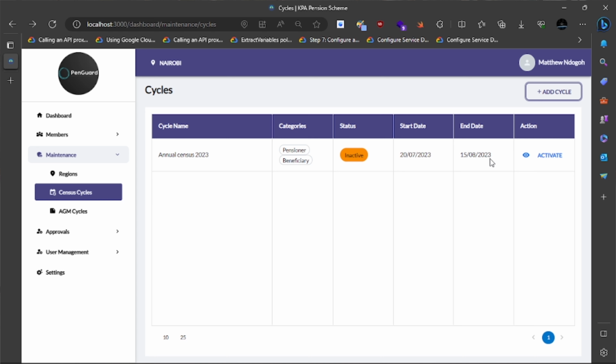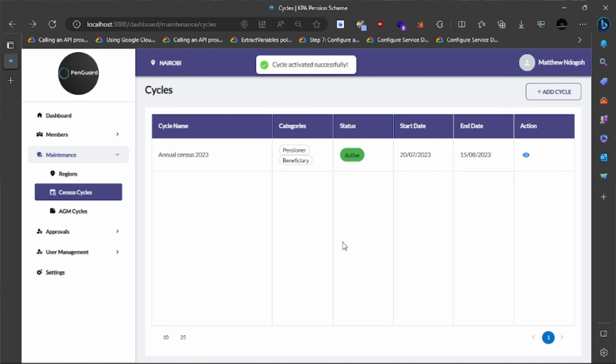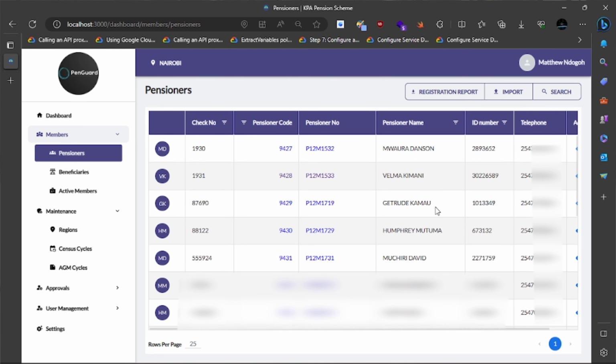Start date, end date. And now for you to start the enrollment exercise, you need to activate the cycle. So you click on activate, and then it asks you if you wish to proceed, you say yes, proceed. And basically it says cycle activated successfully, and the status changes to active, as you can see. So I've created the cycle, and so that is done. So from here, you go back to your members pensioners page. And now you can start enrolling your members one by one.